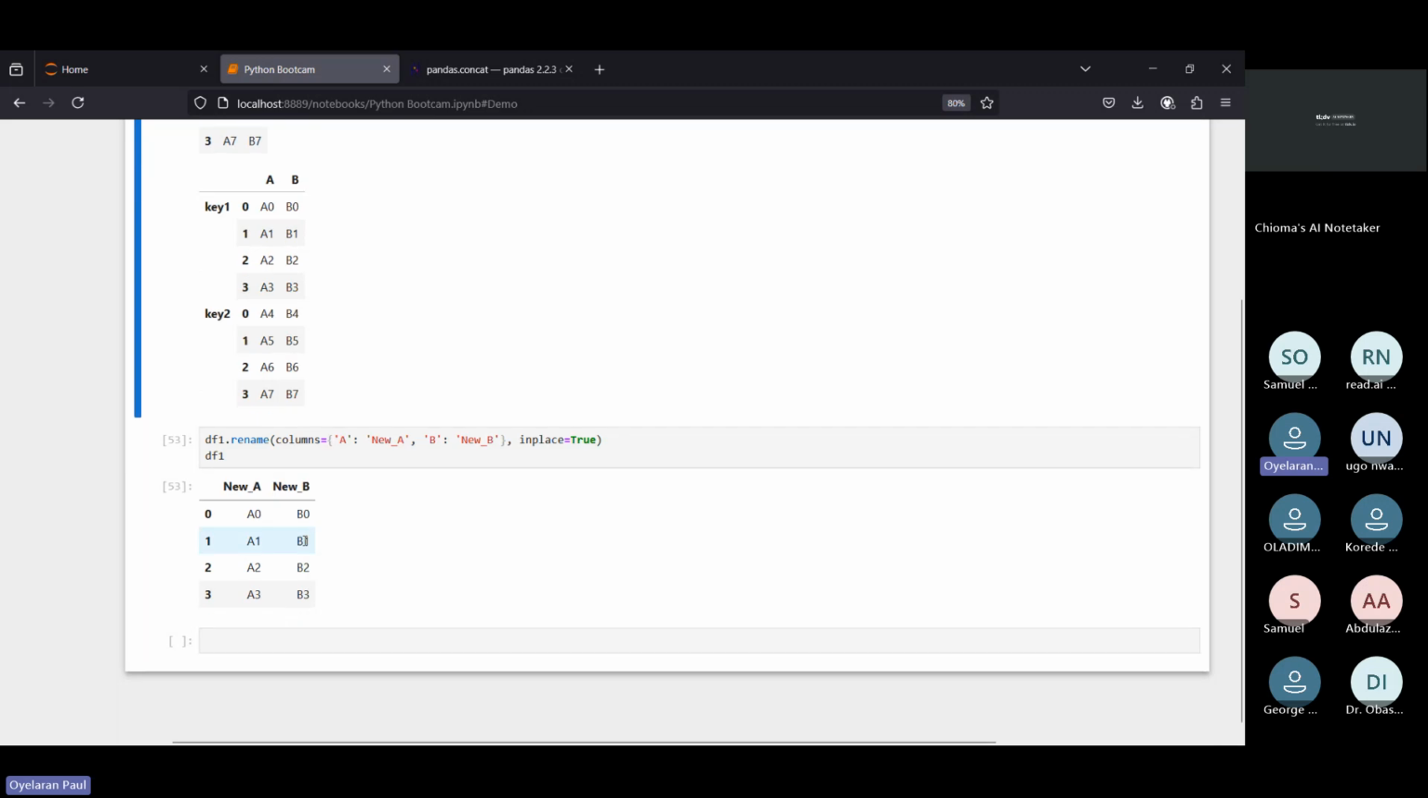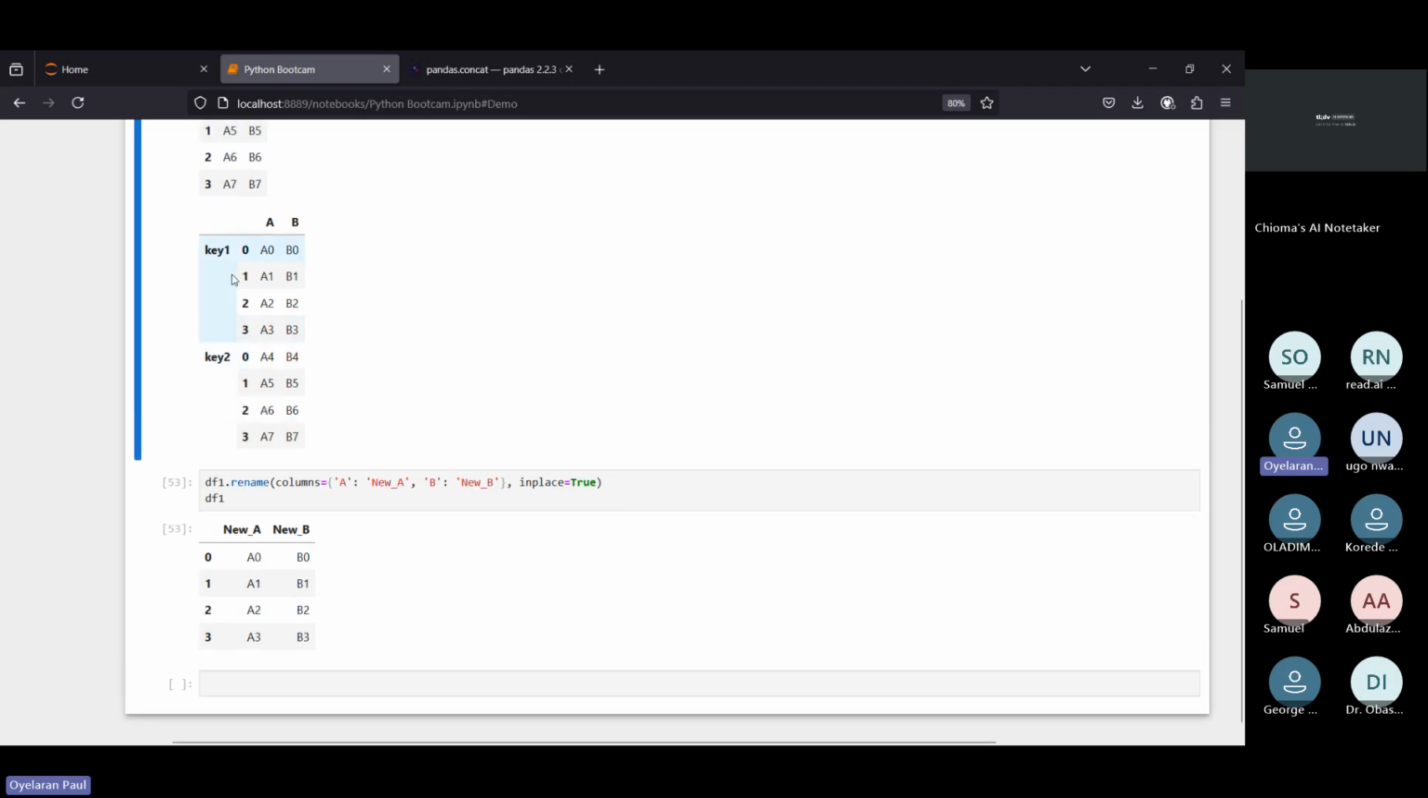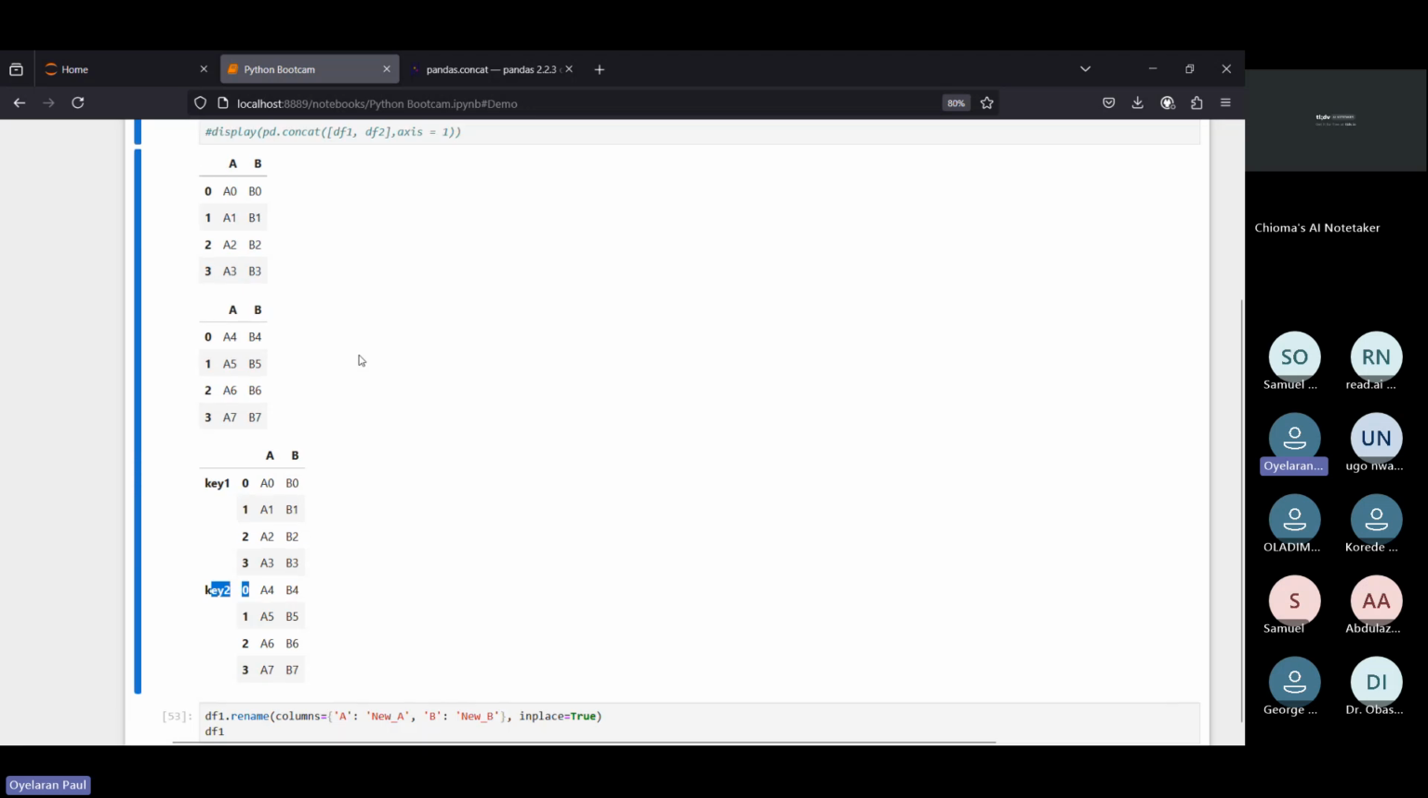Why is this important? If you are outputting the result and combining them, once you make use of keys in your report, it helps you know which data frame each one is coming from. This one is coming from the first data frame, this one from the second data frame. So if you want to correct or edit anything in here, you can easily go to the particular sheet that has it and correct whatever you want to correct.